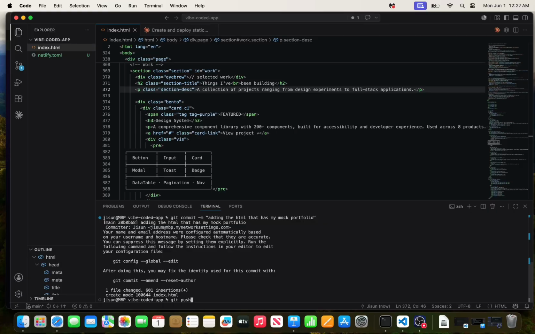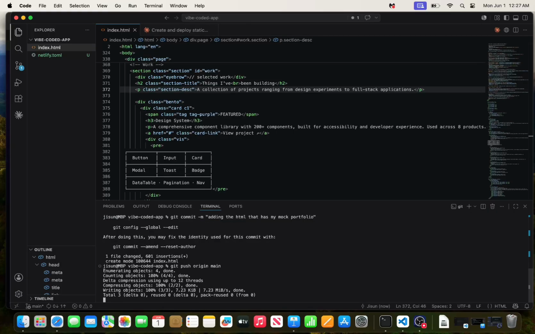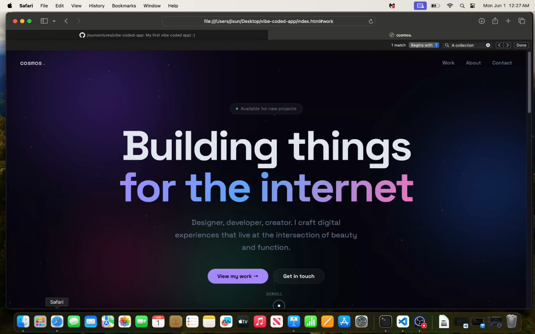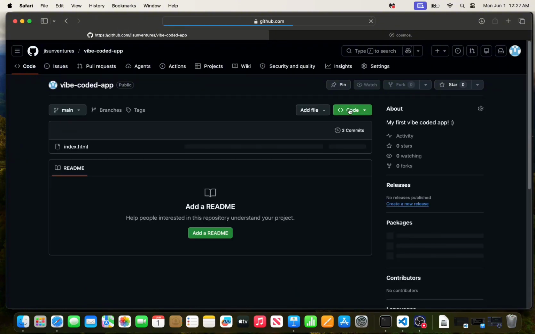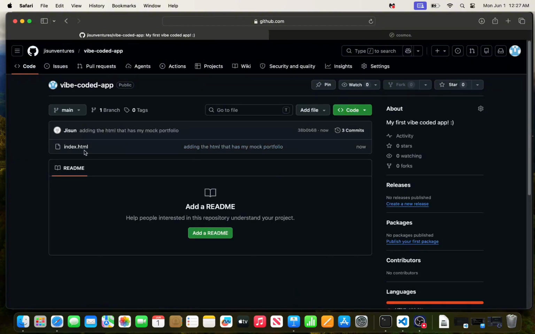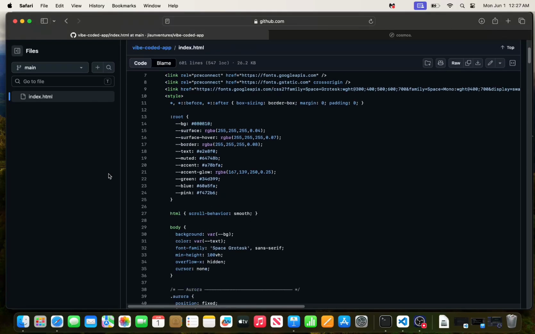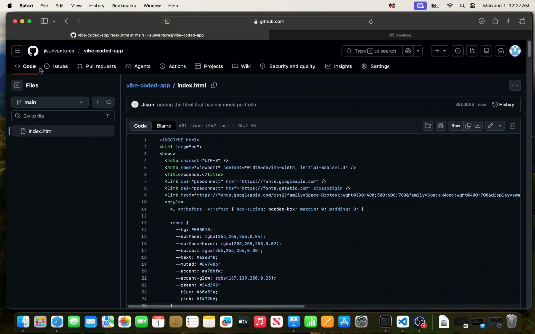I'm going to push origin main again, and we will see it on GitHub. Pretty cool. And now let's go ahead and use GitHub Pages to do our deployment.